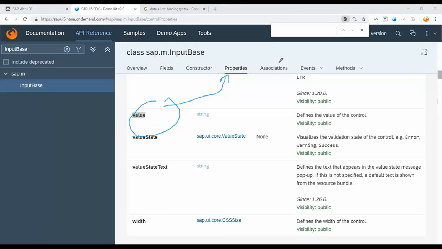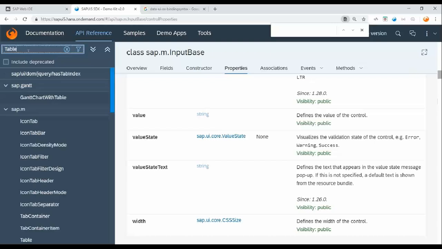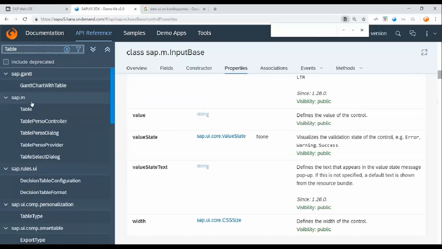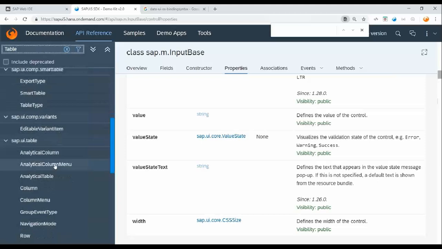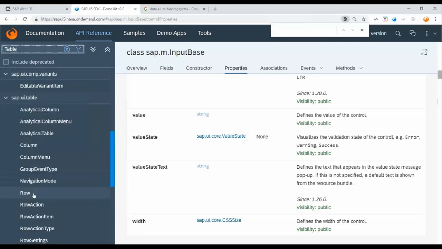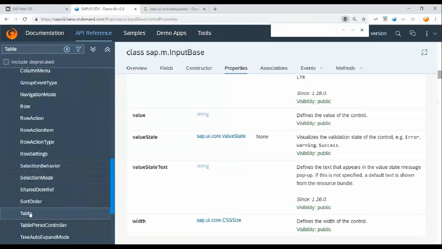अगर मैं aggregation को bind कर दिया, that becomes aggregation binding. A good example for that is the table control in UI5. Let's go and check the table control. We will right now use the SAP UI table library, and in this we'll use the table control.